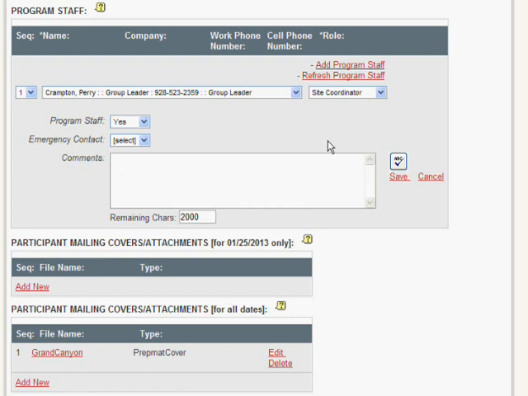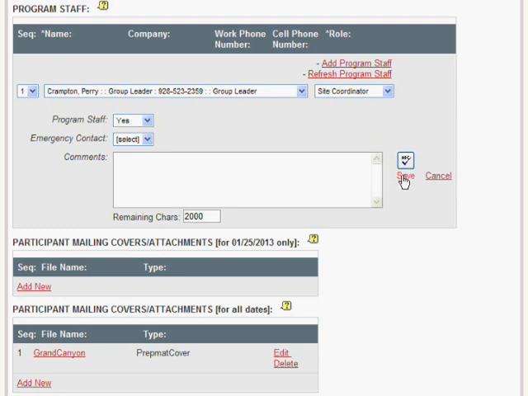If you'll be adding several staff, you can use the Sequence field to determine in which order the items will appear in the mailing. If records are unsequenced, the staff list will appear alphabetically by last name. Click Save.